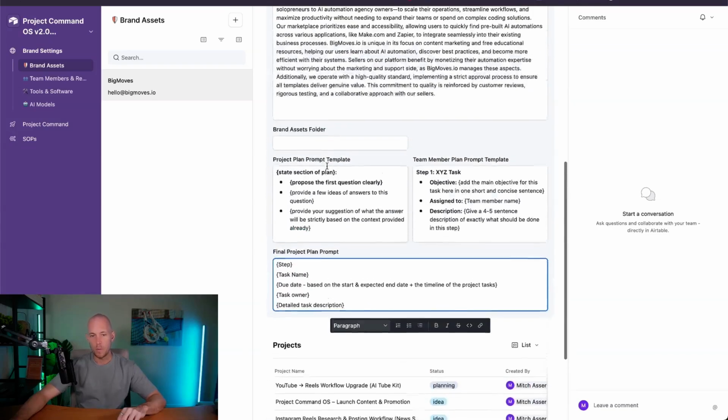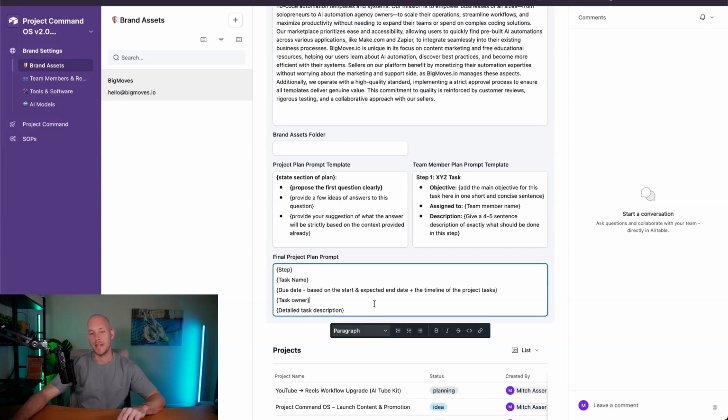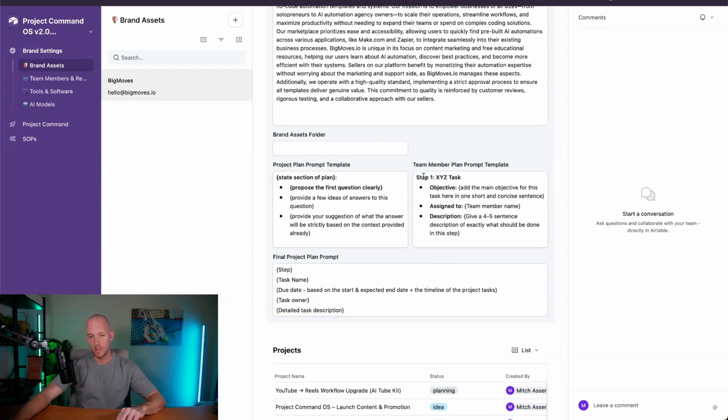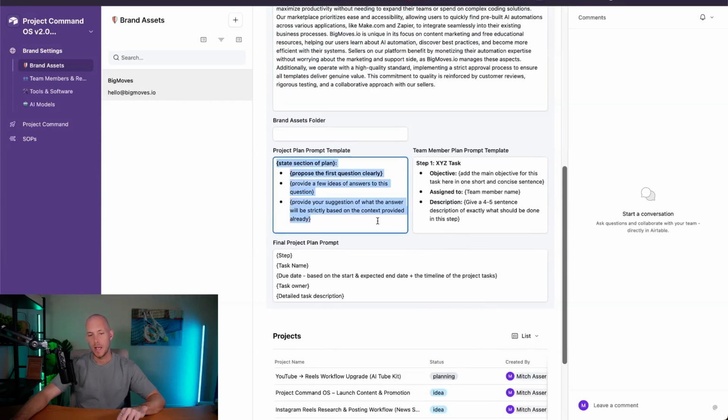So the way we built this is we gave the user the ability to edit their prompts inside of the brand assets tab. When they onboard themselves, they add a little bit about their brand in here. And then if they want their prompt outputs from the AI to be a little bit different, all they need to do is change it in these sections.